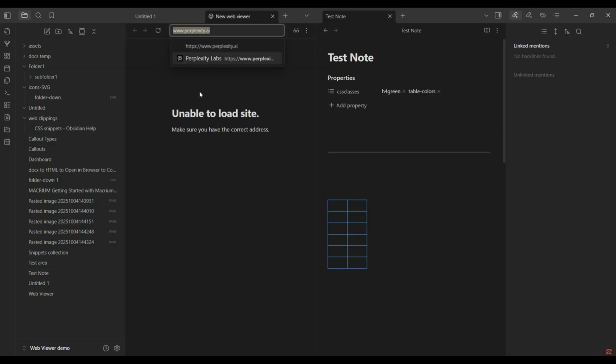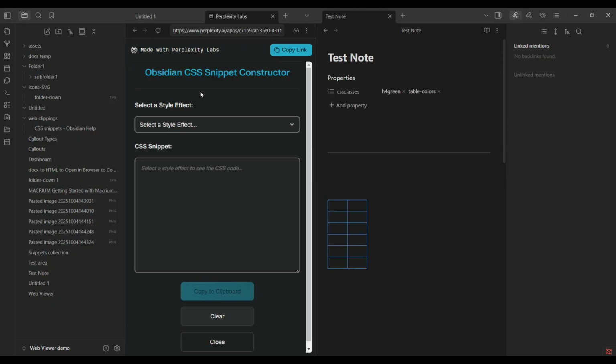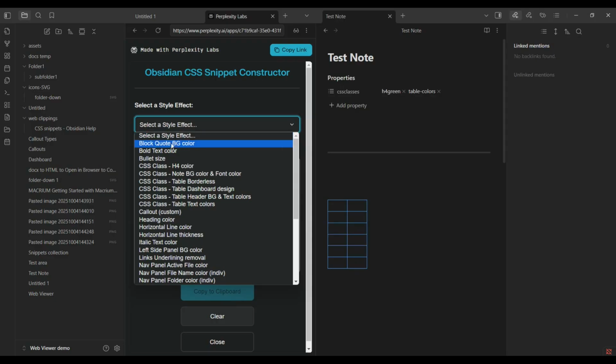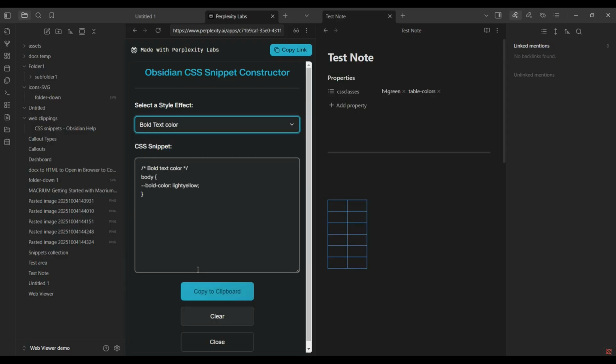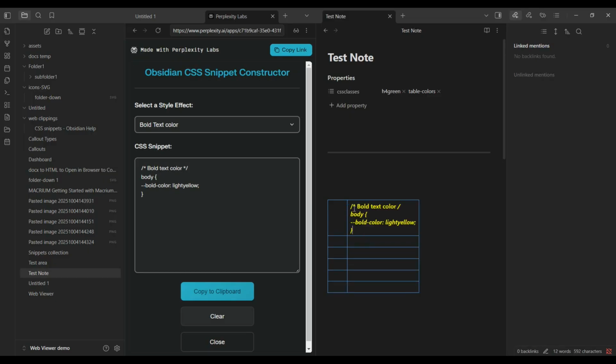I'm pasting the URL of the constructor in here so that the web viewer can go there. There it is. Now, this is a way, if you want to, you can make a collection of any or all of these CSS snippets. Create this structure where you open a note with a table in it on one side, and you open up the web viewer on another side, and use the web viewer to go to the constructor. Then pick a snippet, copy the text to the clipboard, and then paste it in that table.